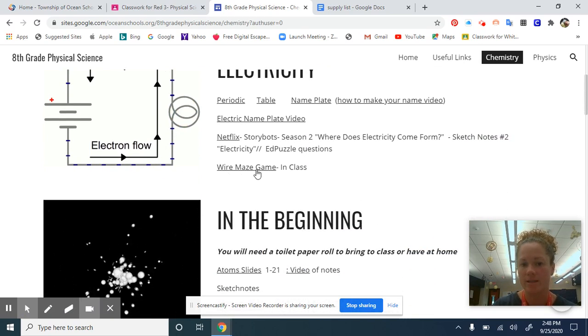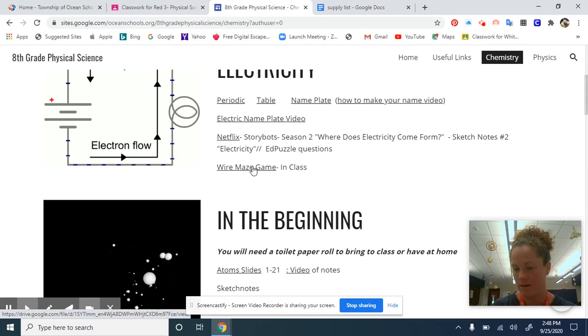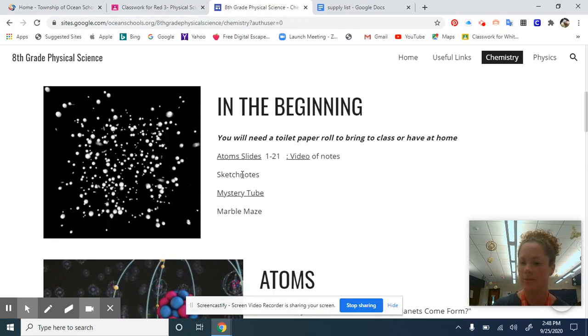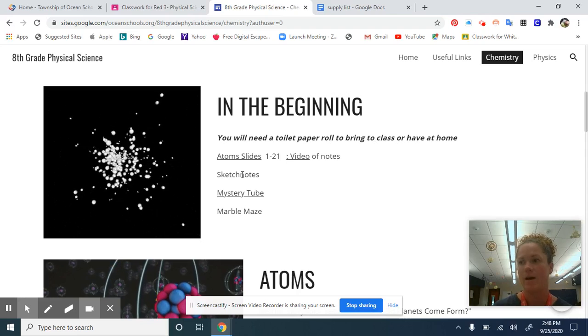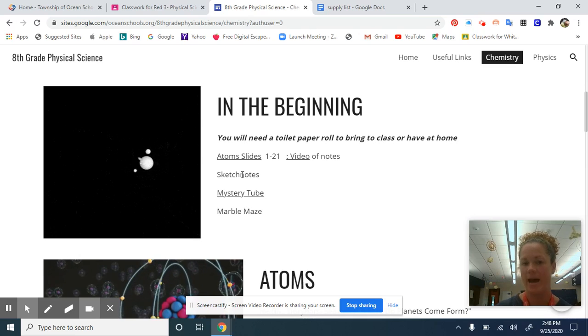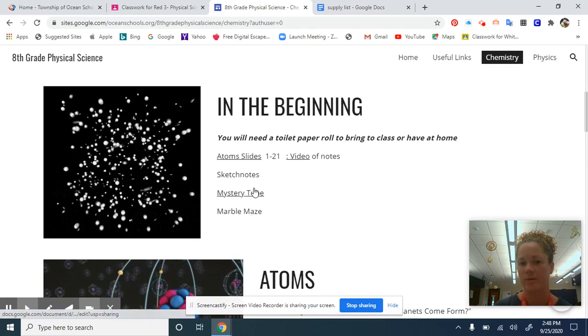We're going to be moving on to the wire maze, but this is the instructions, and then we're going to go right into the atoms. So I like to start with electricity because it teaches them about the atom, because the way electricity works is from electrons jumping from atom to atom. So that's how we're going to start with chemistry.